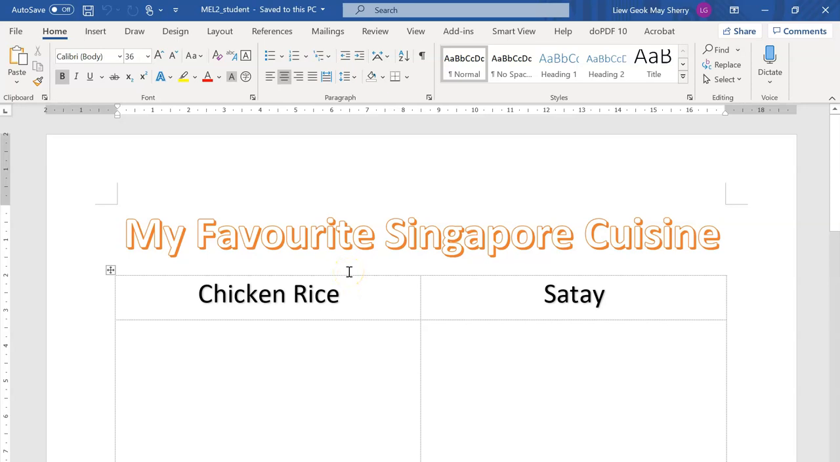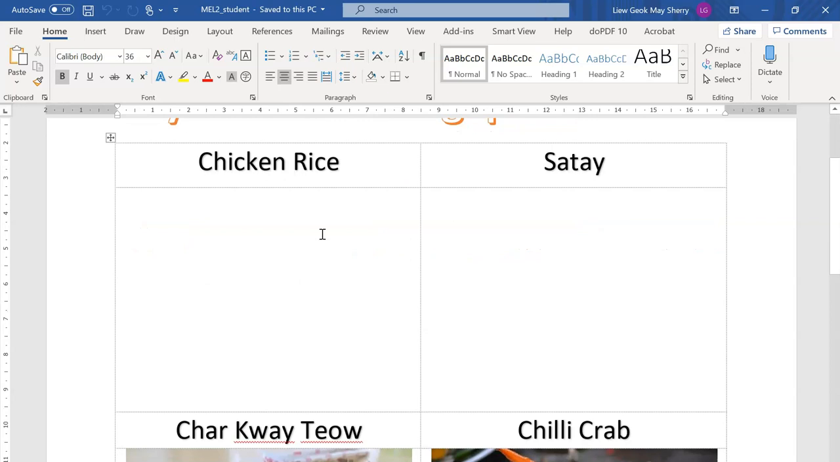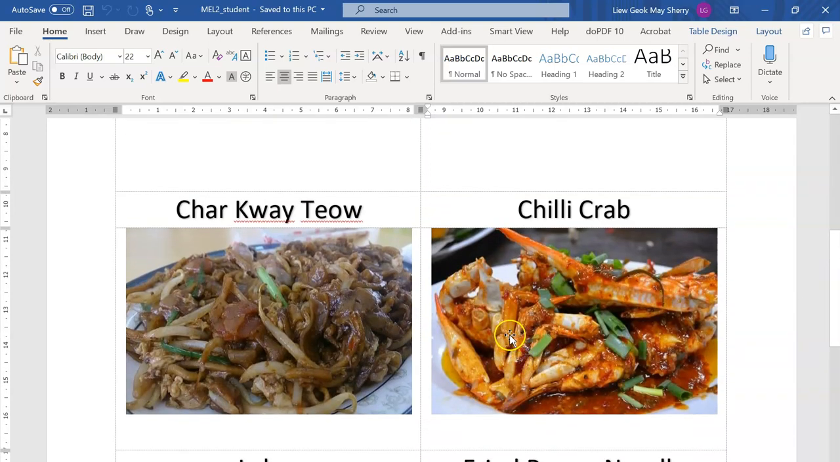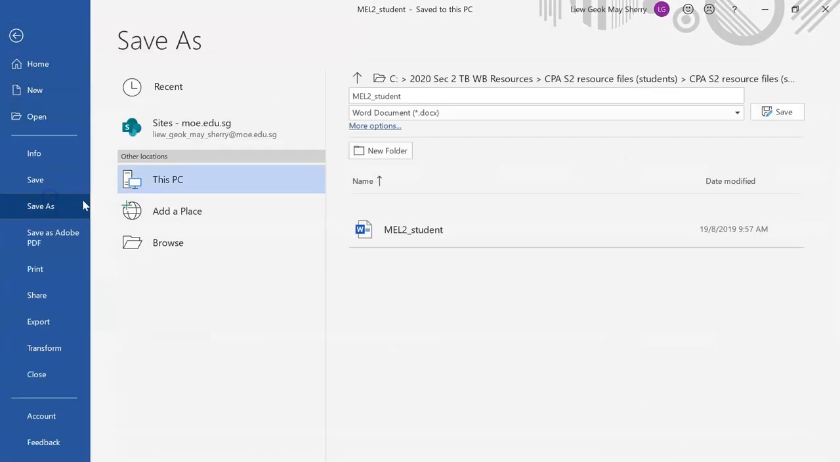The word art has been done for you. So similarly, the chicken rice, the title, satay, char kway teow, chili crab, laksa, prawn noodle, all typed for you already. Okay, how nice, right? Okay, what you need to do is follow the instructions. Part B, save your work as poster. So file, save as poster underscore your name, student's name. So Miss Lee is doing this work.